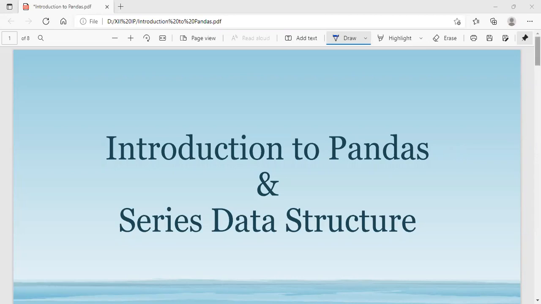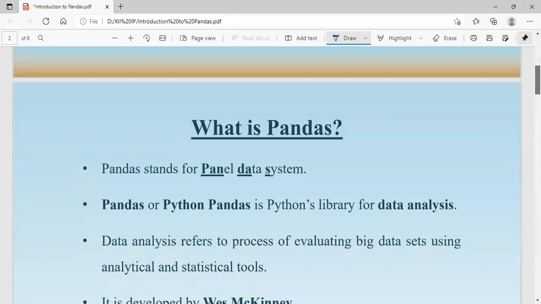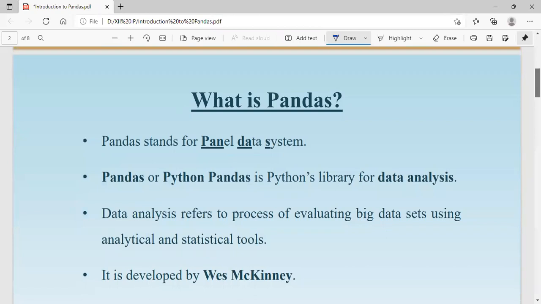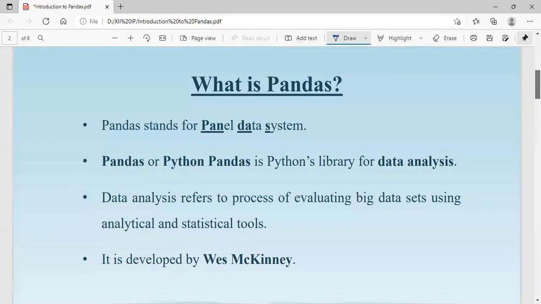Before moving to series data structure in detail, we will have an intro to Pandas. Pandas stands for Panel Data System. It is Python's library for data analysis. Data analysis means the process of evaluating big data using analytical and statistical tools. And the author of Pandas is Wes McKinney.